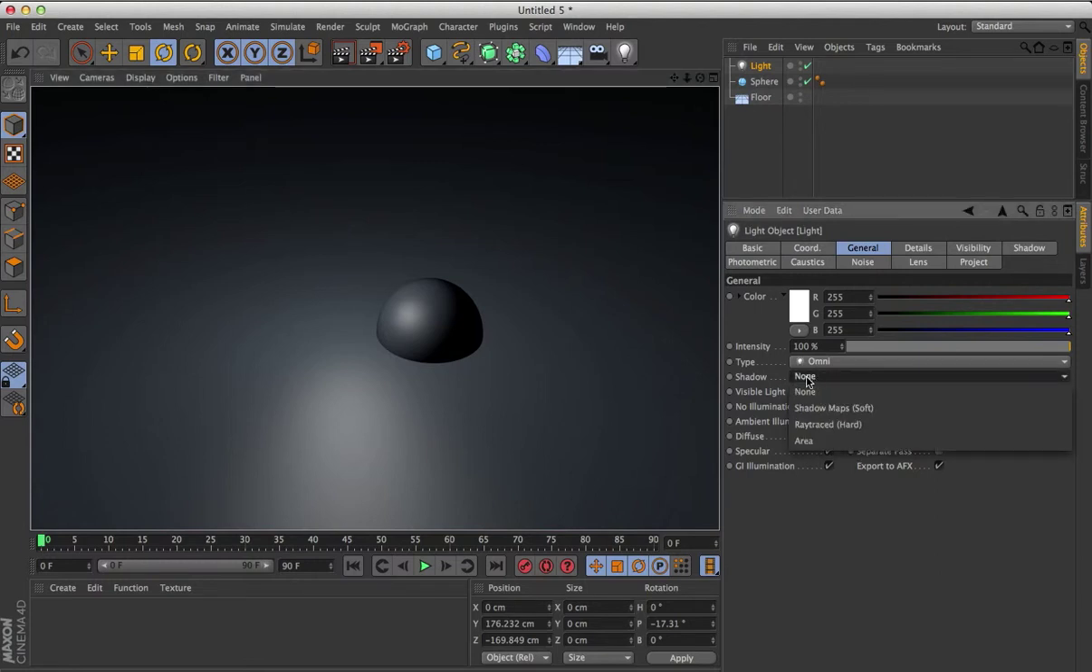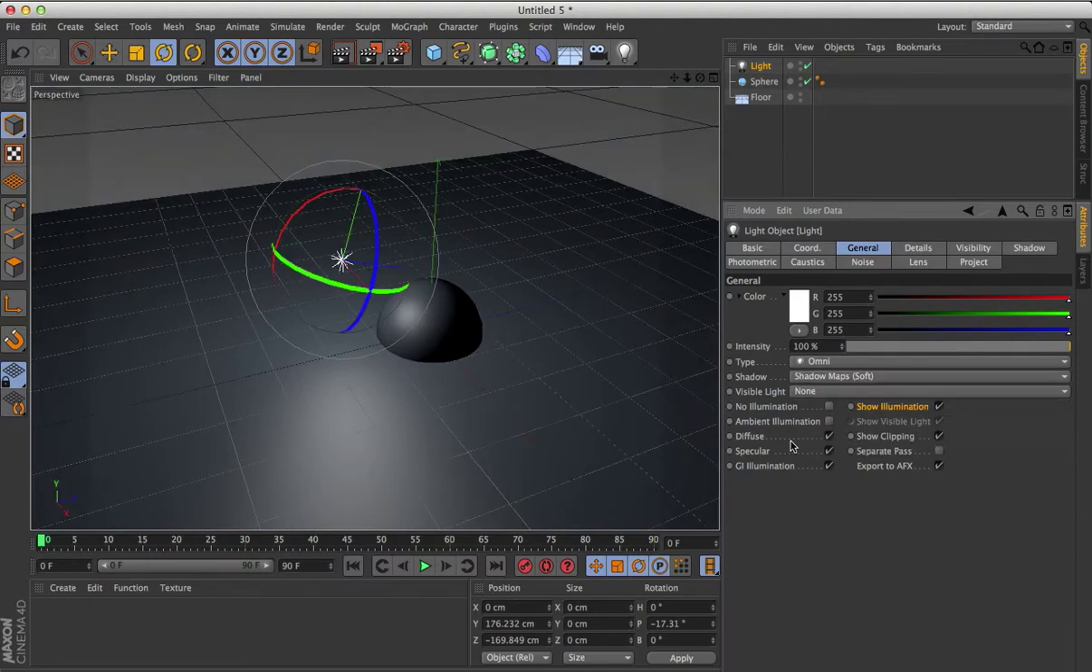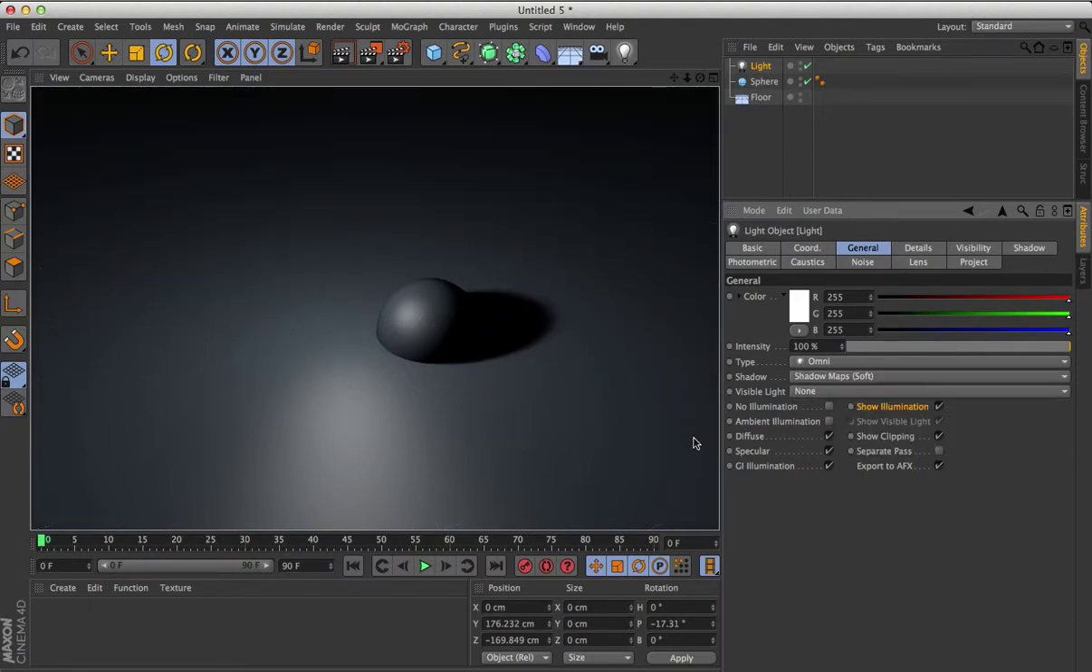So once you select the shadow, you'll notice there are 3 types to choose from: shadow maps, ray traced, and area. I'll start at the top. Shadow maps is a soft lighting, so if I render this, you'll notice it has hard edges, but a soft end.